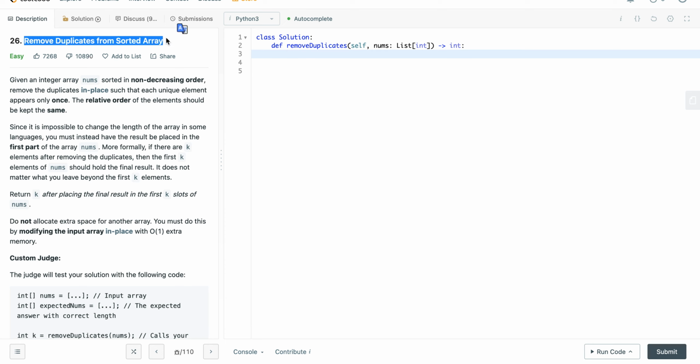Question: remove duplicates from sorted array. It's an easy level array question. The question states: given an integer array nums sorted in non-decreasing order, remove the duplicates in place such that each unique element appears only once.